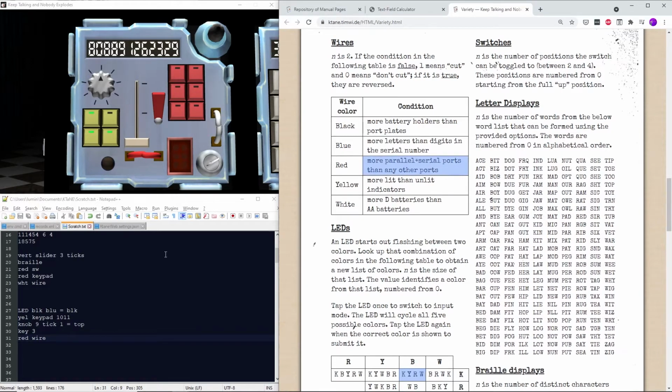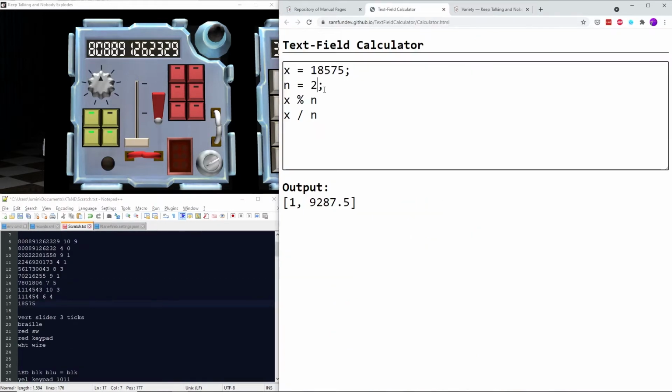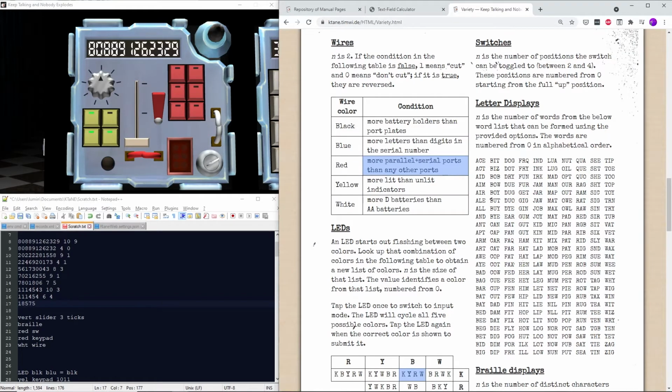Red wire. More parallel plus serial ports than any other ports. So let's see, we have a parallel and a serial, and we have 1, 2, 3, 4, 5 other ports. So that is false. More parallel plus serial ports than all other ports. If the condition in this table is false, 1 means cut and 0 means don't. Otherwise, reverse it if the condition is true, but it's false. So 1 means cut. And our result, n is 2, because it says n is 2.